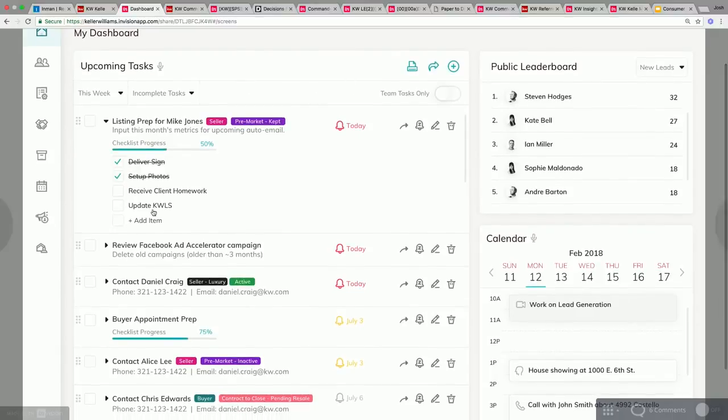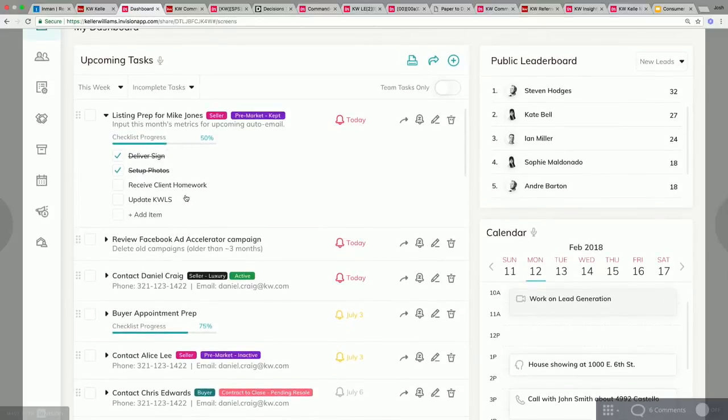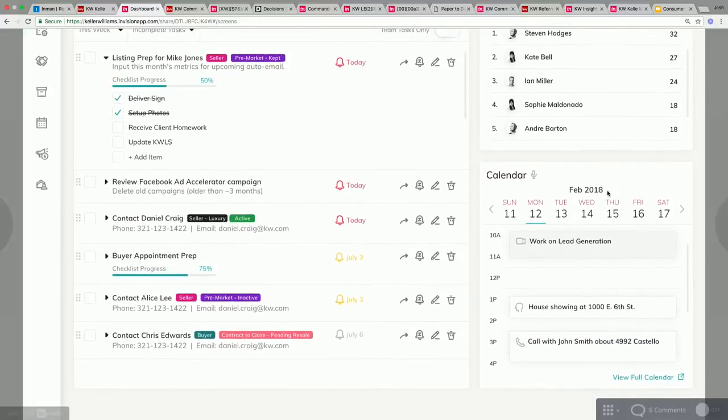Over here is all these smart plans, all of your clients that you're working, all of the leads. Everything is configured into what you need to do today and your progress towards that. Here is your calendar broken down for you, and we'll work on time blocking.